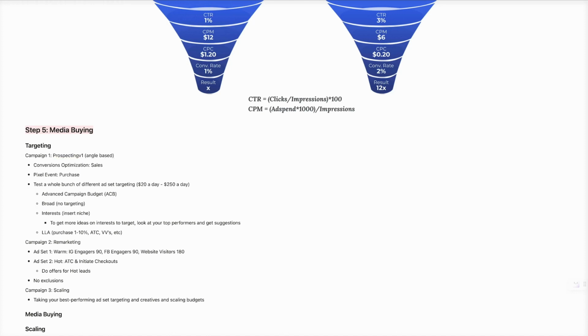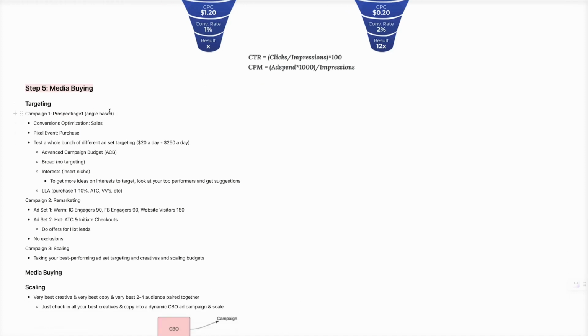Angle-based, right? So build angles in your first campaign here and launch those ads, either ABO or CBO, and test that and see what the response rate is. If that doesn't work, what you then do is launch a new campaign.